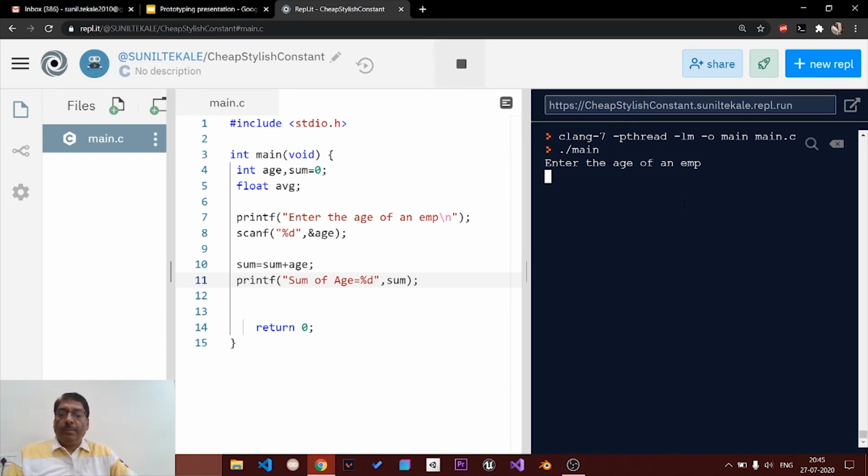Your program is going to ask you to enter the age. You give the age as 20. So now what will it display? It will say the sum of age is 20. Now you do it for 10 times. So 10 times you accept the age, 10 times you calculate the sum.